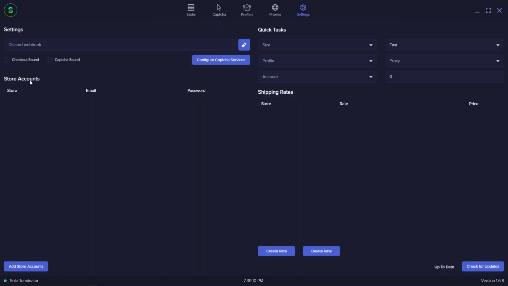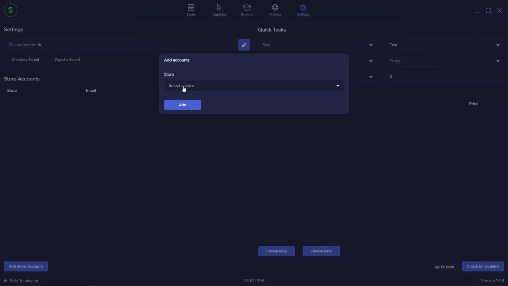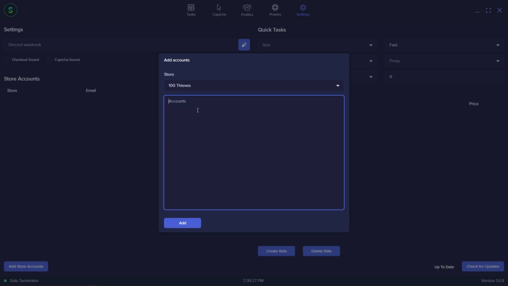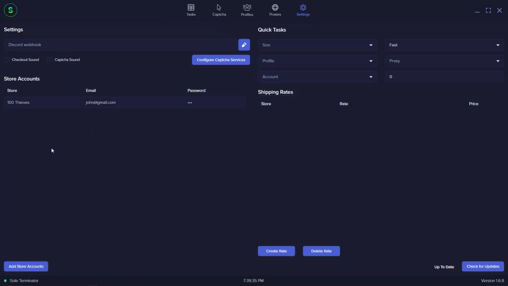Moving over to store accounts, this is where you can add accounts that can be used with stores that are supported by Soul Terminator, and they are separated into store, email and password. You hit the add store accounts button, you select a store first, let's hit 100 Thieves, and then you can add an account here. So how this works is, for example, if I were to do this, put a colon there, 123, add. As you can see, the store is there, the email is there, and the password is there as well. So that colon will separate the email and the password.